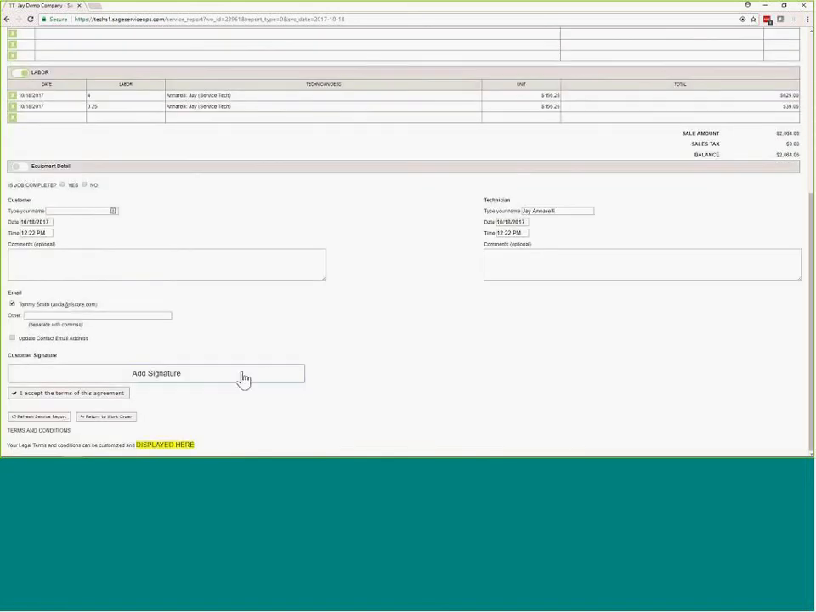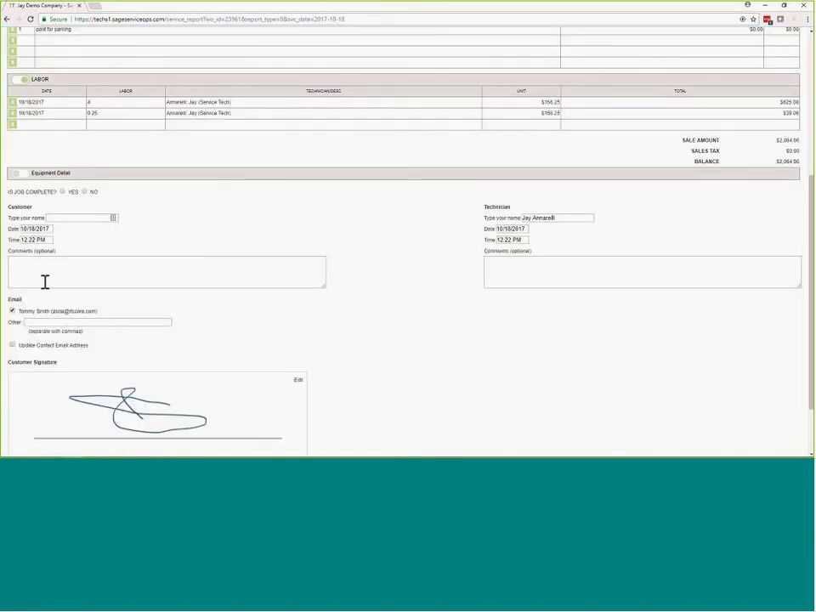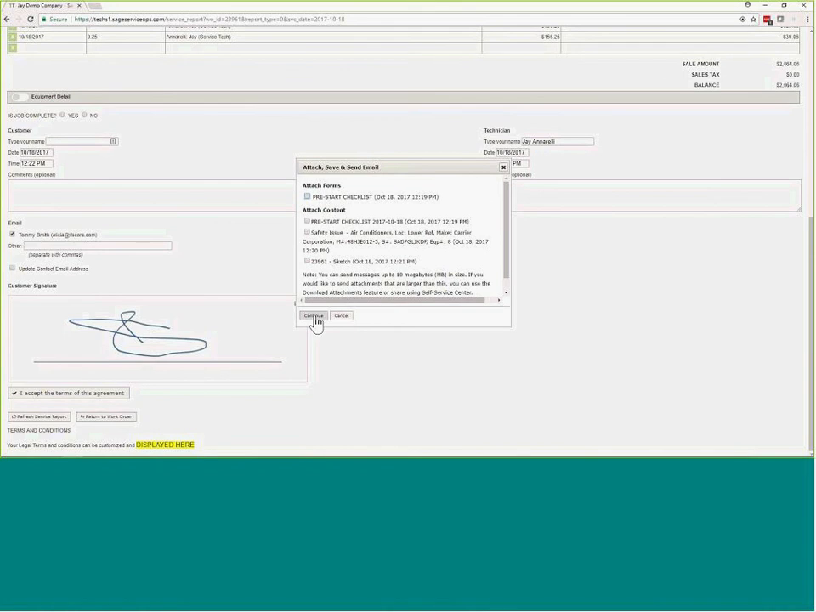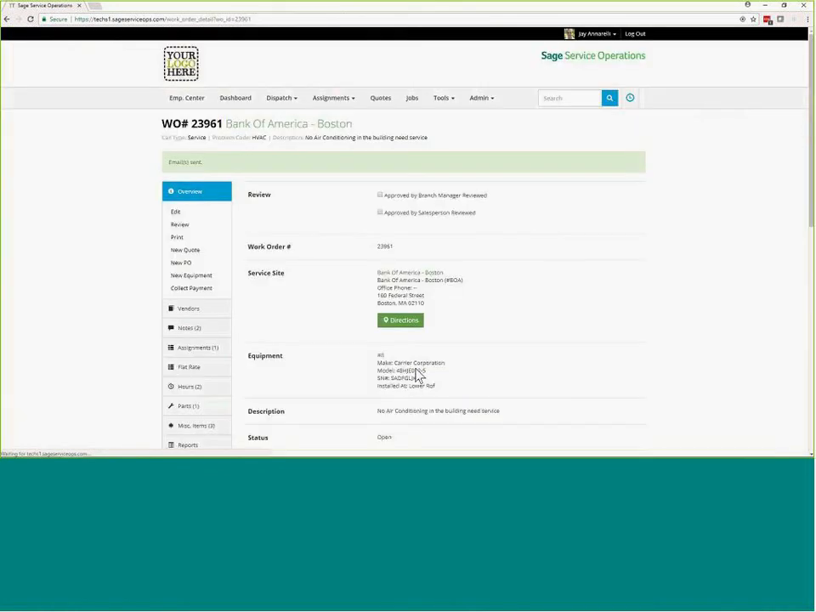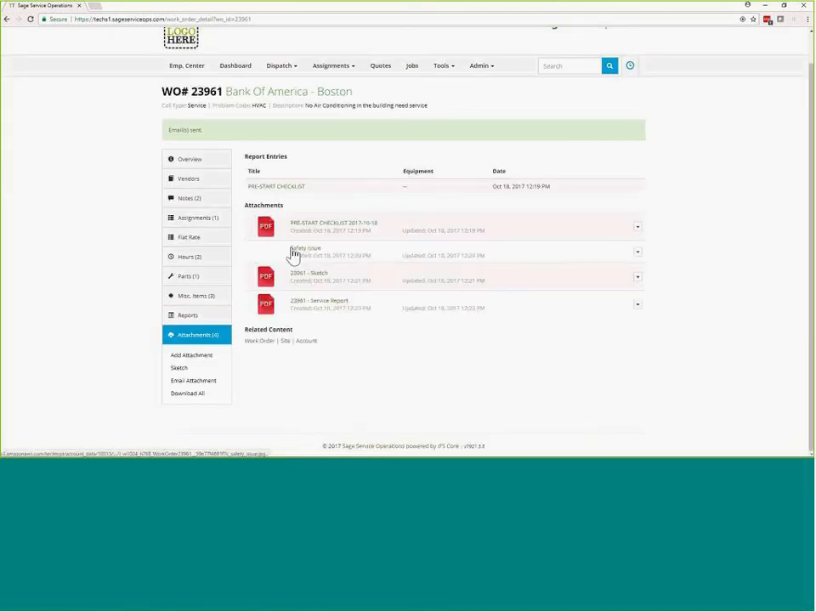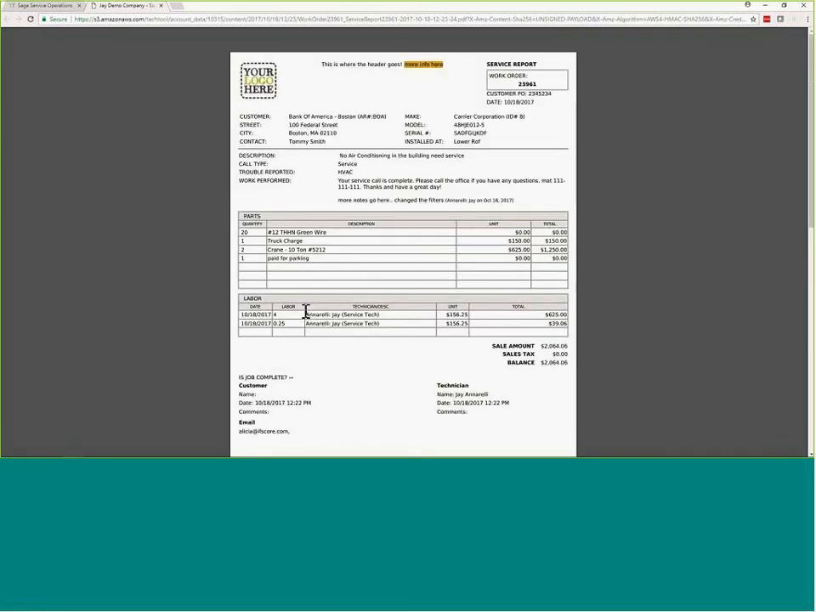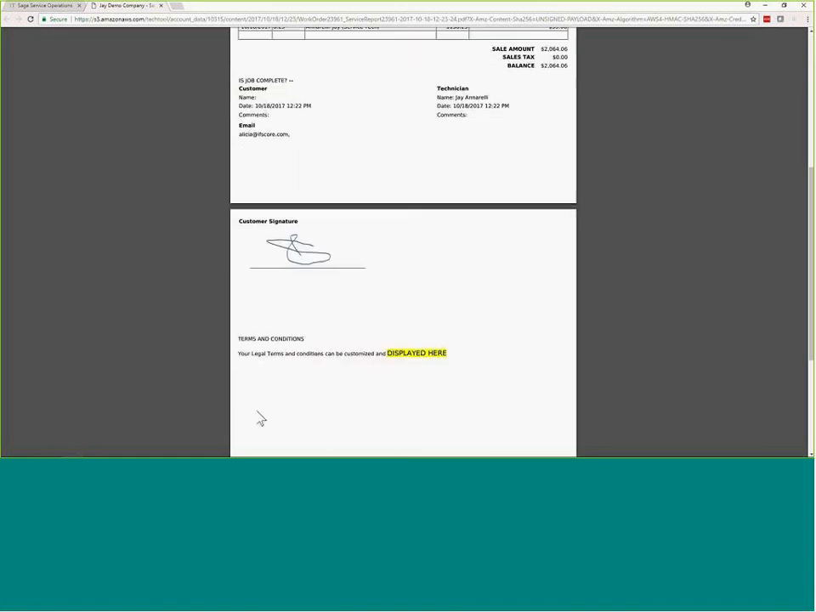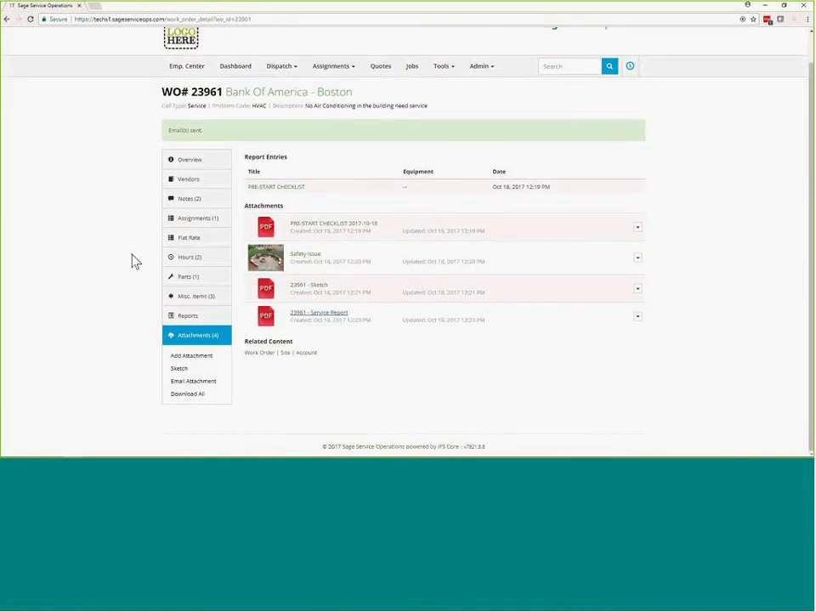All right. Let's go ahead and capture a signature. And I'm going to save that as a PDF. And if you want to, we can automatically email that PDF to the customer. So let's take a look at what that final service report looks like. All right, so there's the form completed with the signature. You can also add your own legal jargon at the bottom of the screen here. All right, so let's exit out of that.